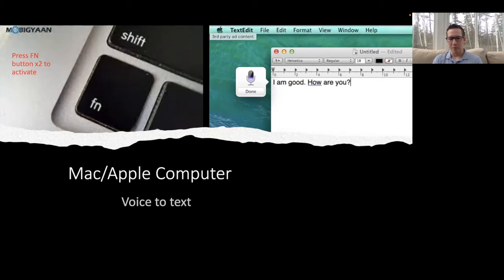Doesn't matter what program you're in. You can be on the internet, in Word, anything at all. Anywhere you can type with your keyboard, you can do it by voice, and it'll type it out. The thing with it is, if you're typing, you have to say the punctuation. So in here it says, "I am good." You have to say period, and then "How are you?" question mark, and it puts it in. But it works fantastic on a Mac computer.